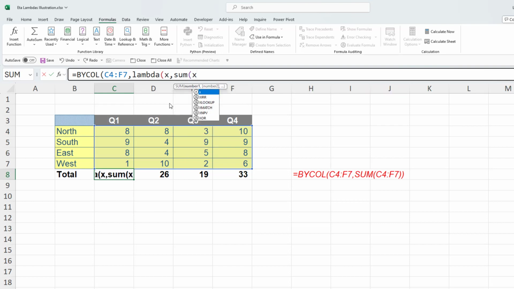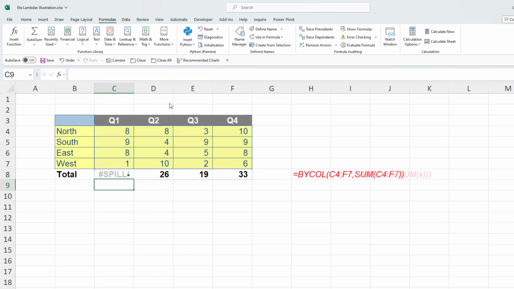So SUM x. Close brackets for the LAMBDA, close brackets for the BYCOL, and I get a #SPILL! error, which is right because it's a dynamic array I'm putting in here, and I've got a blockage. It wants to spill across here, across the columns, and I've got stuff in here which I deliberately left in. So let's get rid of it. And now it spills and it's summing them up correctly. And that's how you used to have to do it. You have to create this lambda function and put this in.